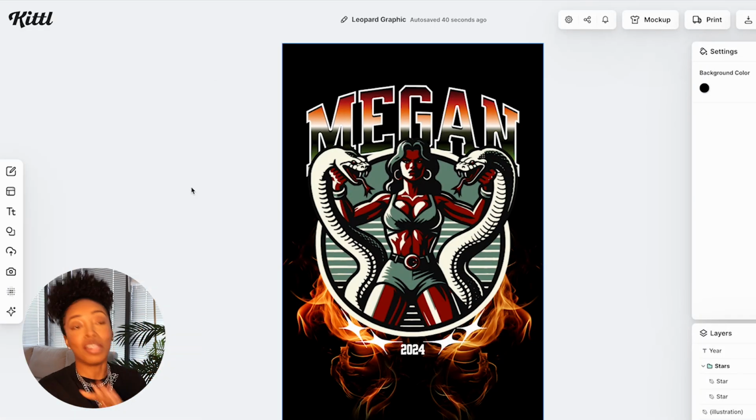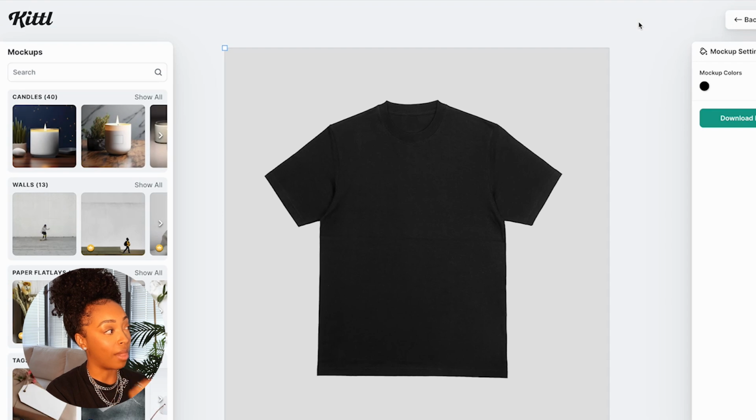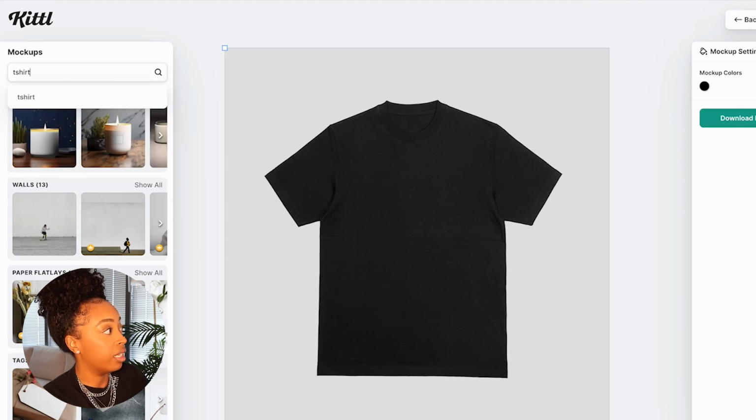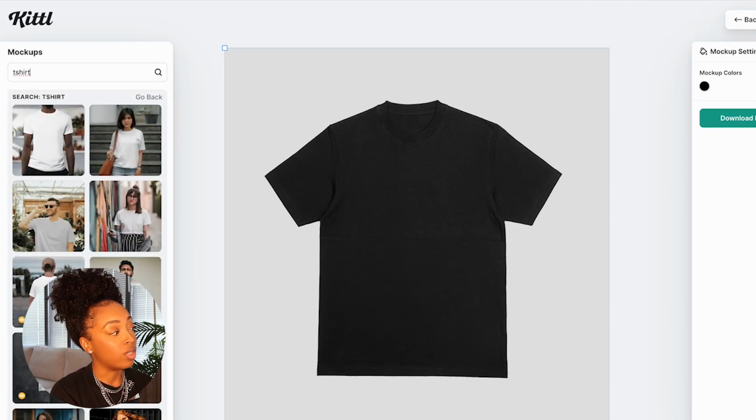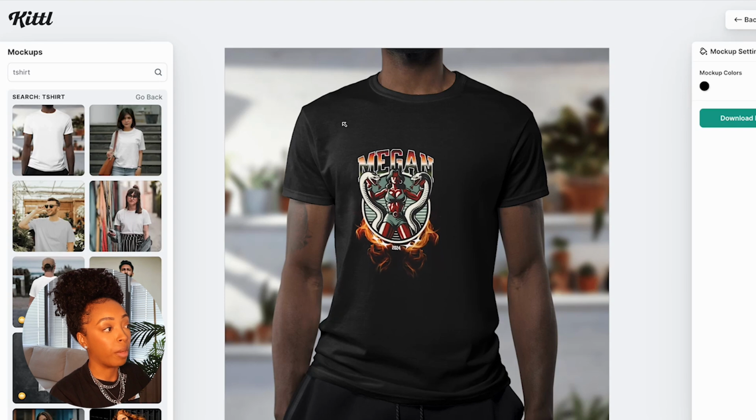For the sake of moving on, let's say this is my finished product and I want to go ahead and just print my shirt as is. I would go over to mockup up here. This is something that I love about this platform. I am doing a t-shirt, but if you were looking up some stuff, I could put in t-shirt in here. You'll see down here, obviously some of these things are only accessible to premium users. Let's say I want to use this guy. This is who I want wearing my shirt.